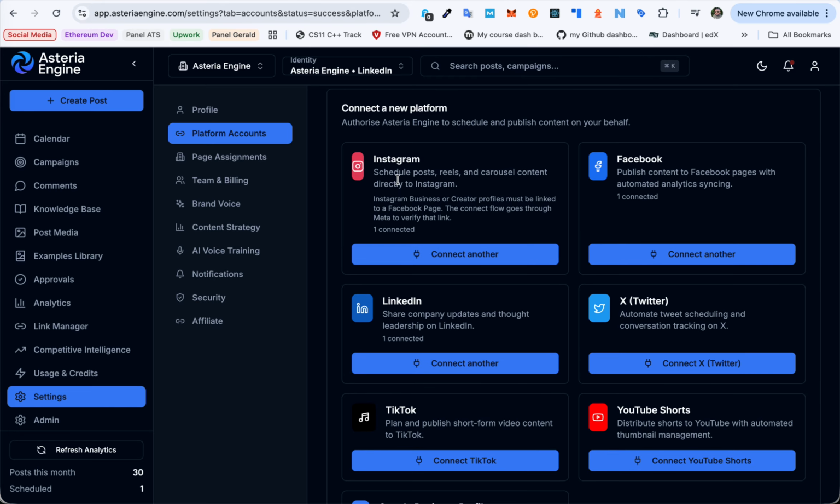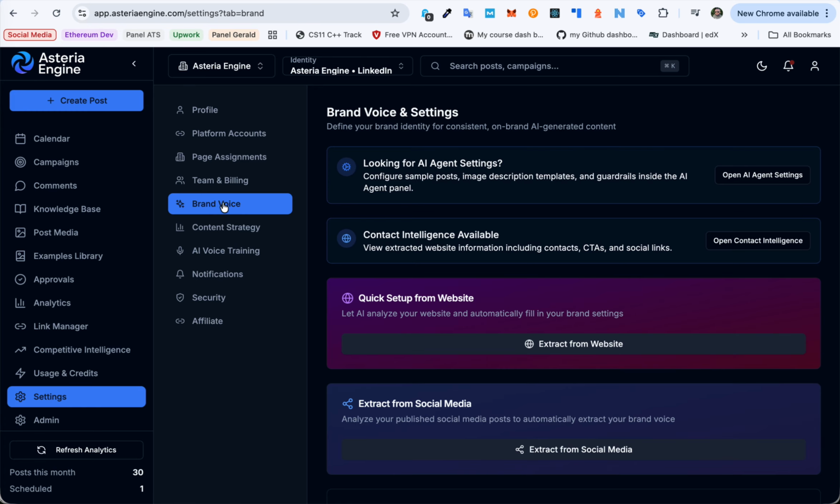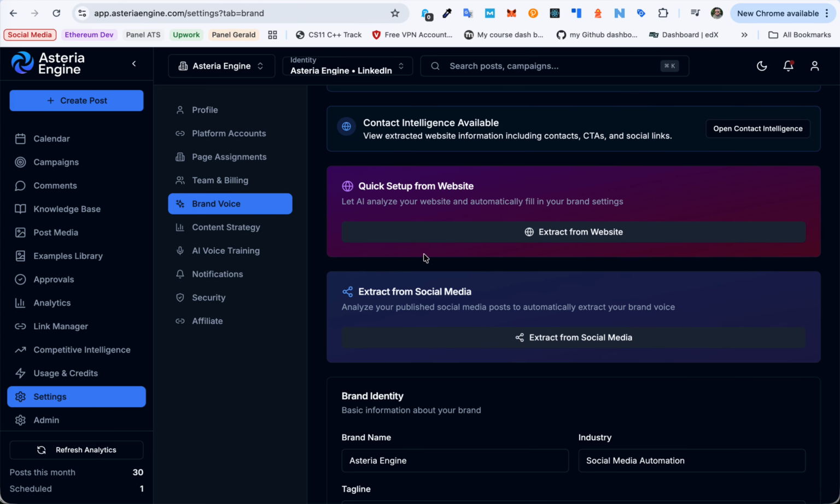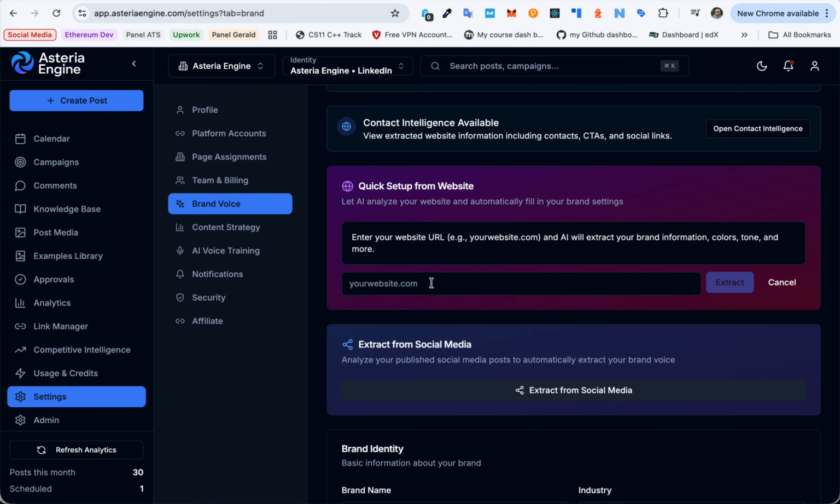Now the second thing to do is to go to your brand voice, still under settings. Go to your brand voice, click onto that, and then if you have a website, please enter your website address here, for example, and use extract. Now our AI will extract your brand information, colors, tones, and more in order to make sure that your content later down the line would sound authentically you. Okay, so this bit is very important.